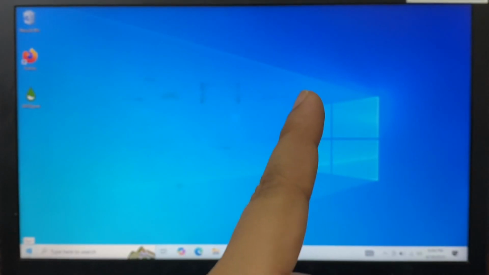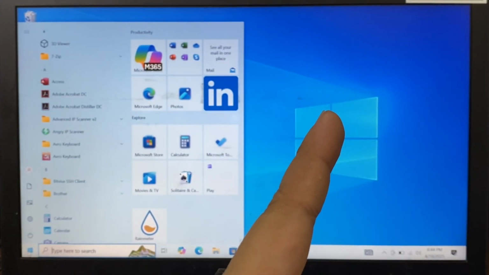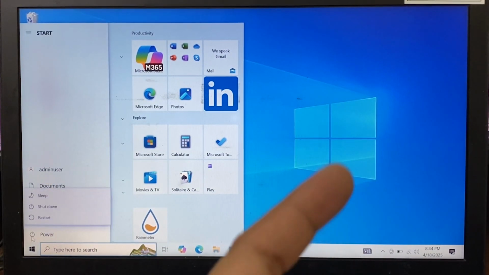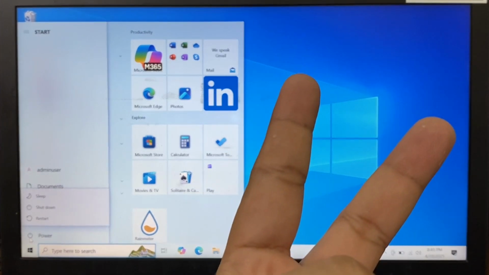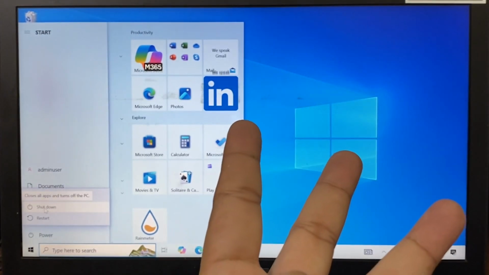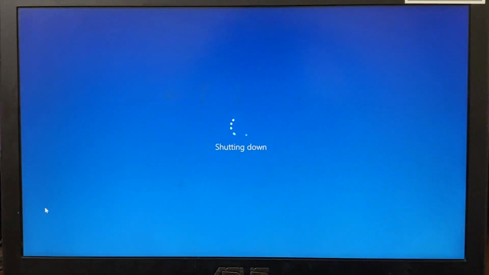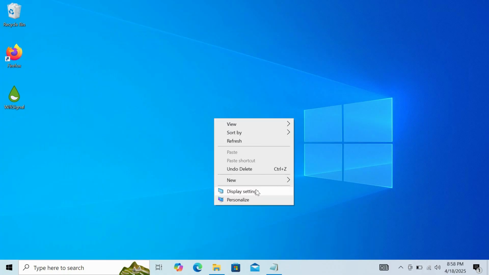Hello, when we try to shut down the PC, it requires 3 clicks. First, click the Windows icon, second, click the power icon, and third, select shutdown. After the third click, the PC begins the shutdown process.